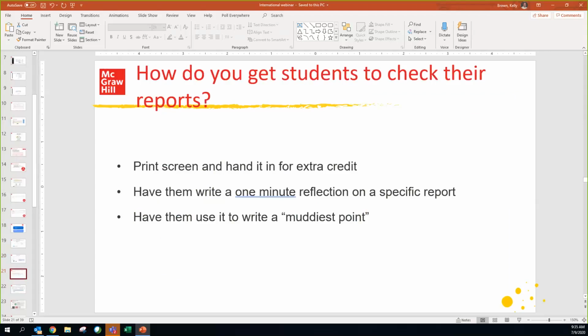Just because they're there doesn't mean students will look at them. These are things that I have done in the classroom. These are also things you could do online. I've had them just do a print screen and hand it in for extra credit. They easily submit that online.